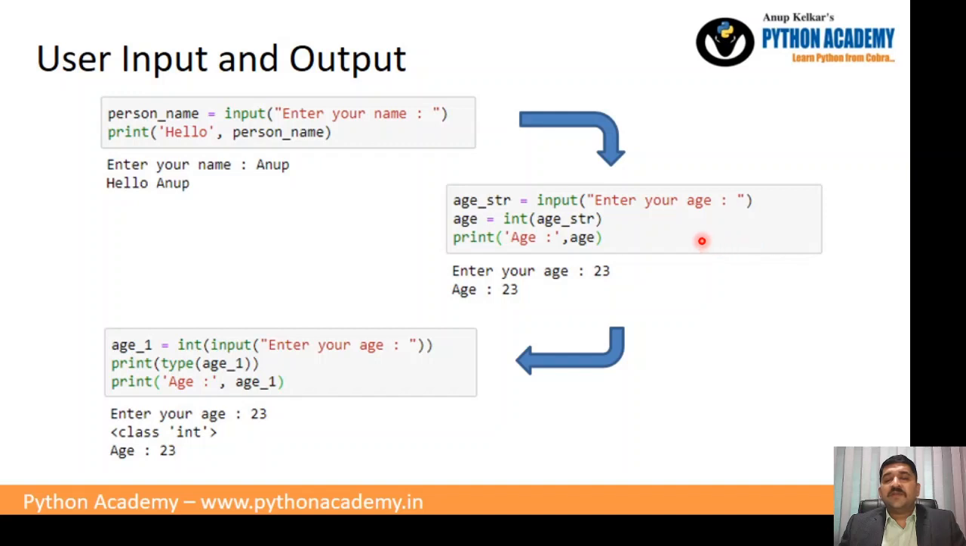Another example: suppose I want to take the age. If I say enter your age, suppose 23 is entered. The 23 will be taken, but this variable will be of string data type. So in future, if I want to write some code, like if age is less than 20, you say something, if age is more than 20, you say something, then that time age comparison will be required. If I use this string 23 in single quote, that comparison will not work.